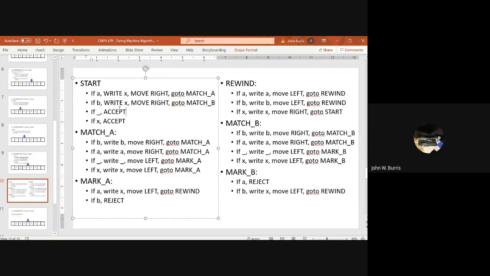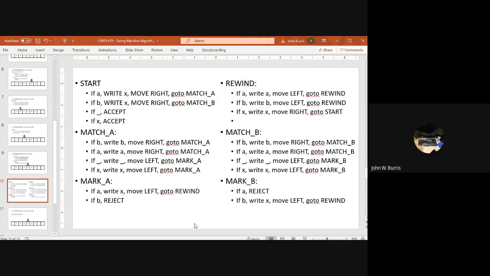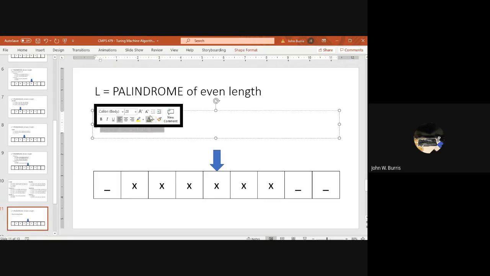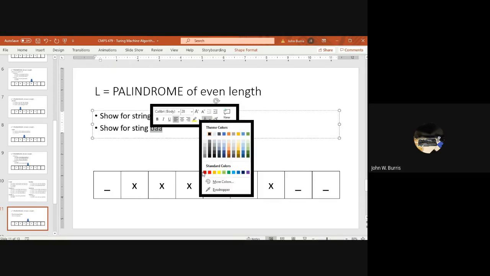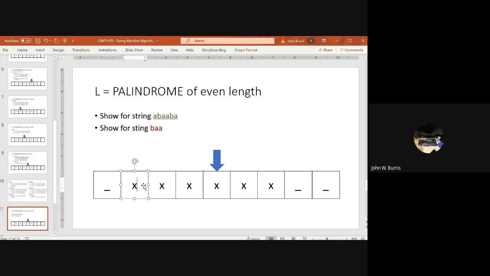And to figure out if this is right or not, we need to actually go through and check with another string. We checked a string that we know works. Now we want to check a string that we know doesn't. I want to check the string BAA. Now this should get rejected. So let's fill it out in our tape here. When this starts off, it should be like this.